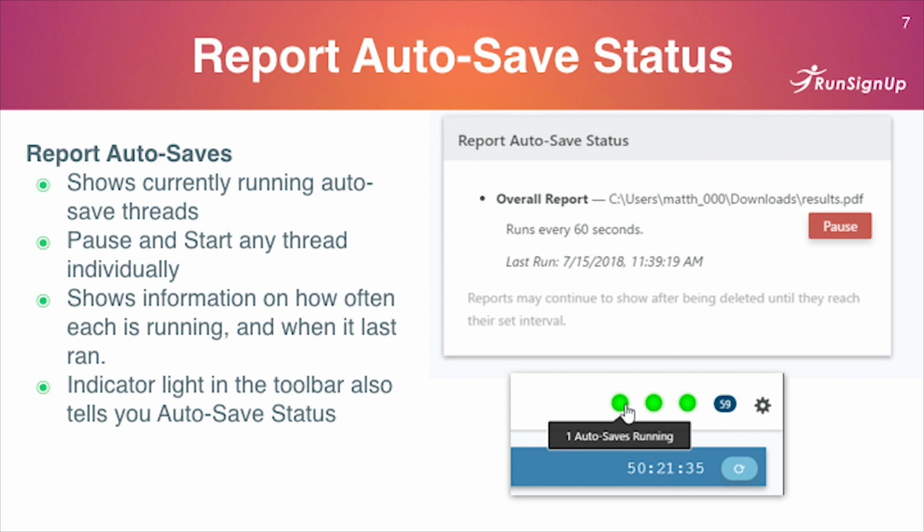I can pause and start individually. It shows information so I can see if there's a problem with my autosave. So if the file location was deleted or something, it would say the last time it was run was an hour ago, and you're like, oh no, there's something wrong, you can address that. We added an indicator light that shows how many autosaves are running, so you can view that in the top right-hand toolbar, along with if I'm online and if my connector is currently running.